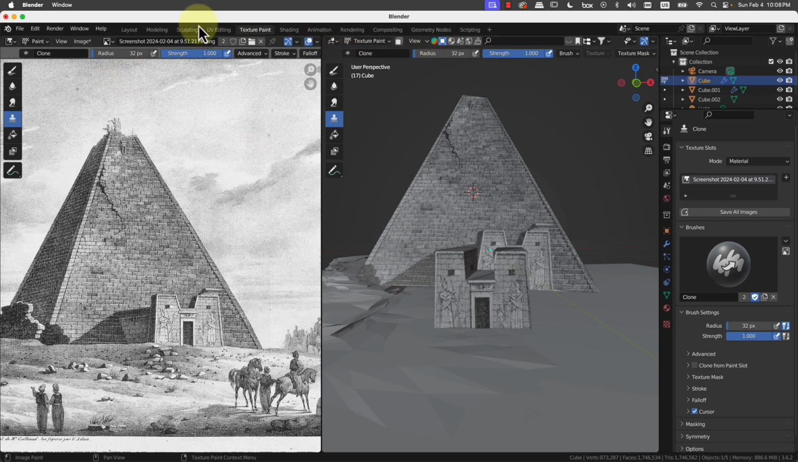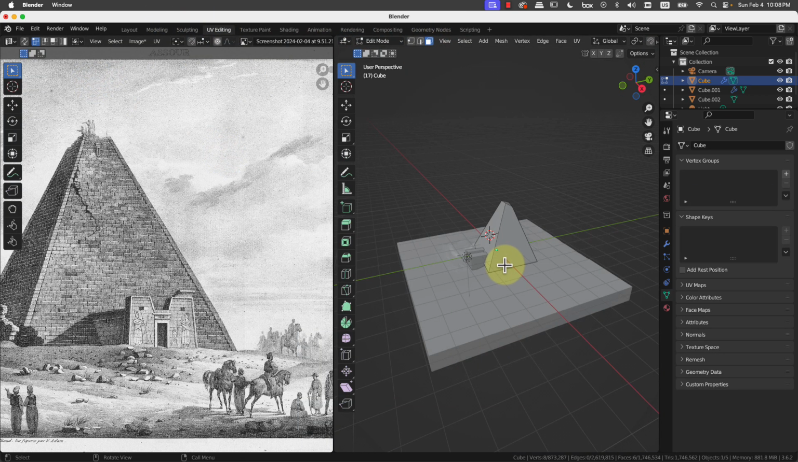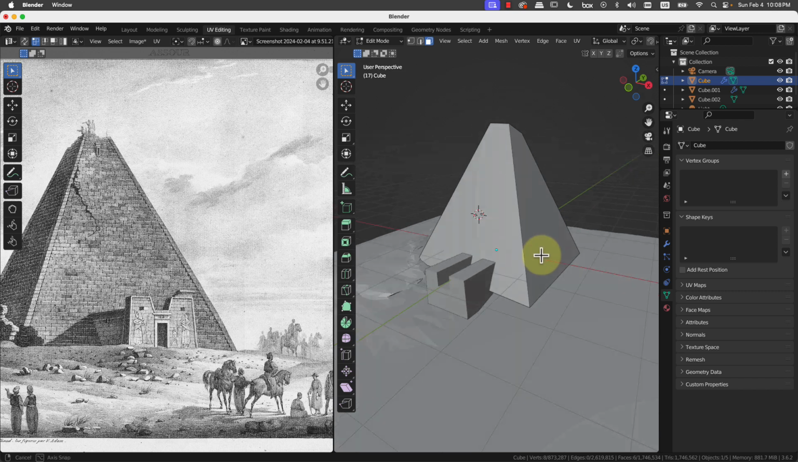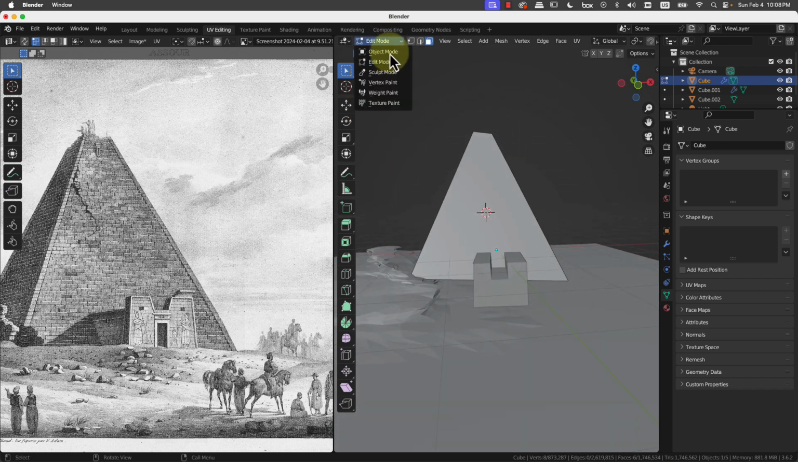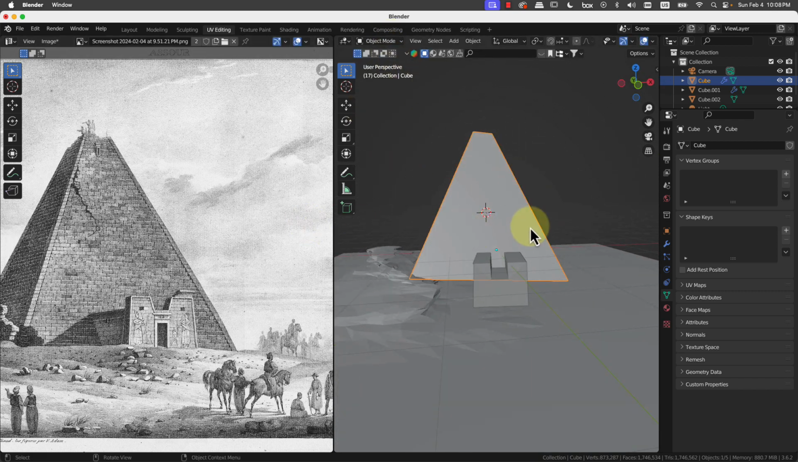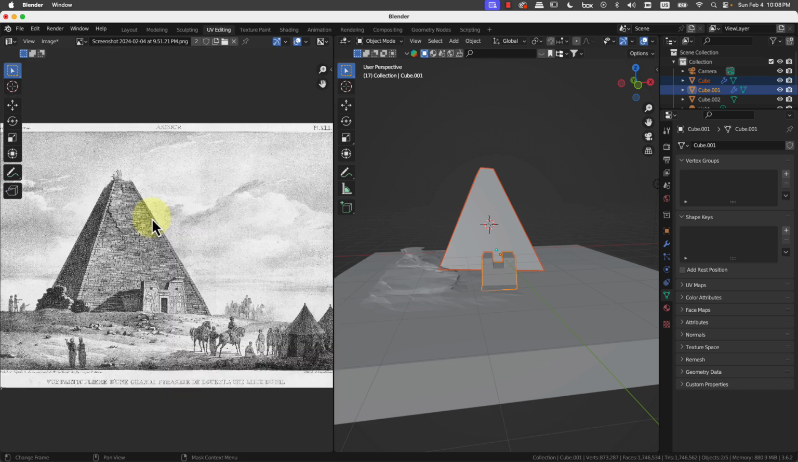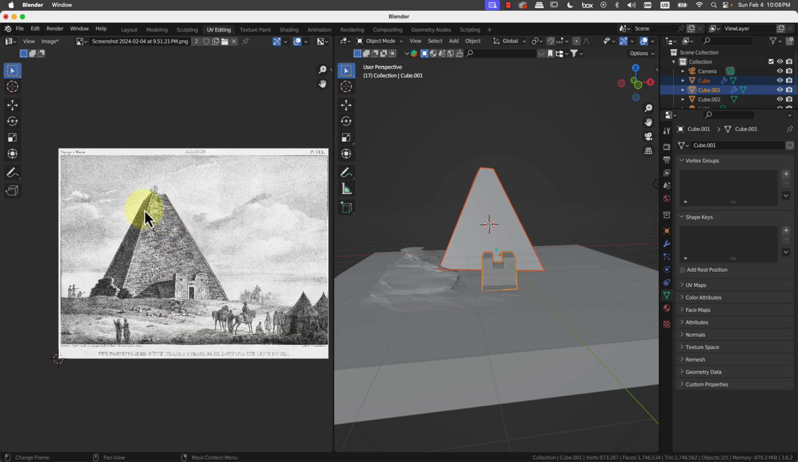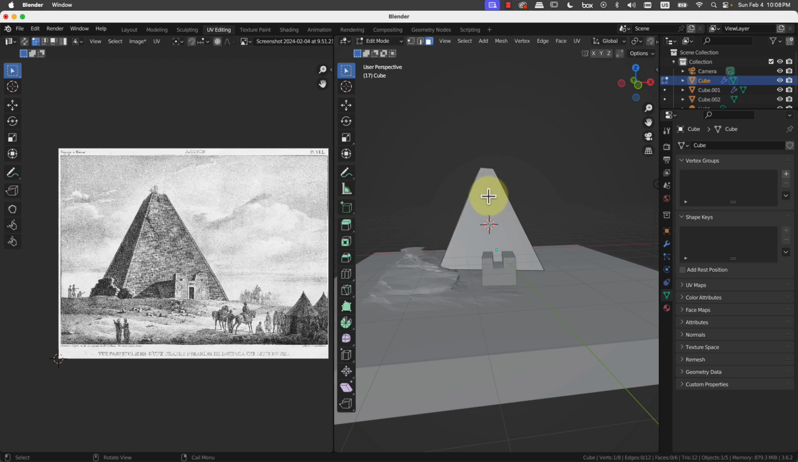Which brings me to UV maps, which is something that everybody loves to hate, but I do kind of like, even though it's a bit obnoxious. So we have two objects, and both objects are sharing, borrowing references from that image. If I check on this one, I press A.